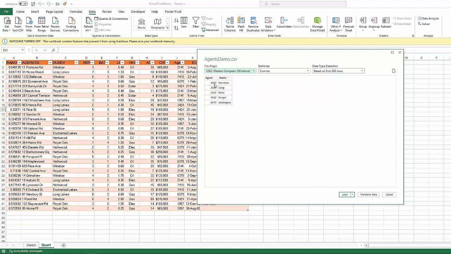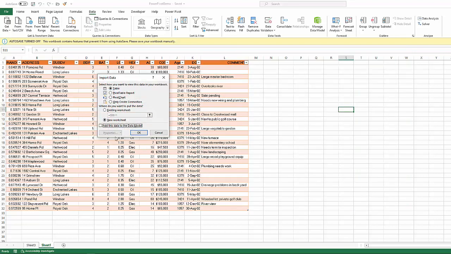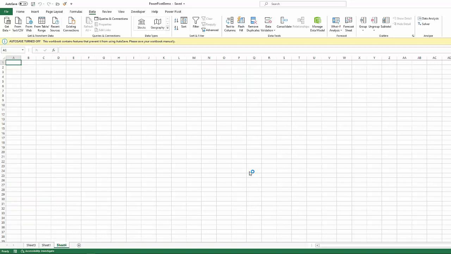So as of right now, I'm just going to load this file, but when I do, I'm not just going to load it, I'm going to select load to. And when I do that, I have an option of adding it to the data model and then also putting it on a new worksheet, which we're going to do.